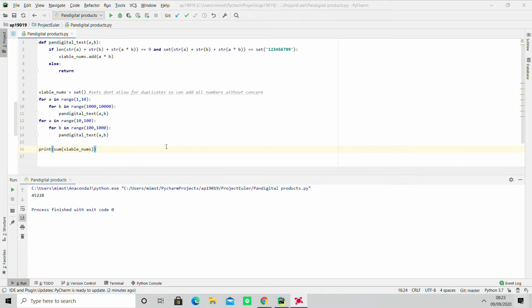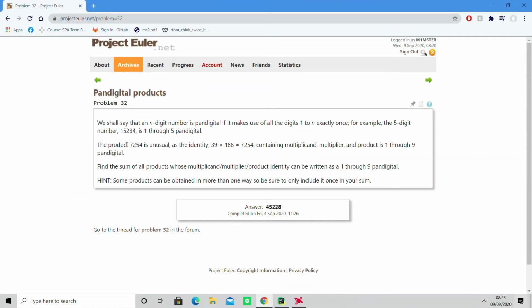Okay, hello. This is Mitchell, and I've been doing some of the Project Euler questions, and this was one of them. This is problem 32 of Pandigital products, and the question is, as you can see on the screen.